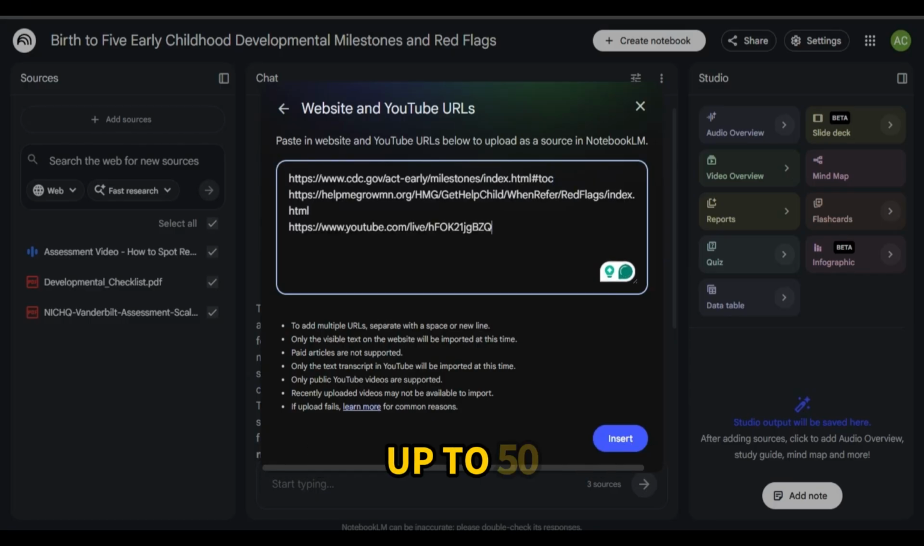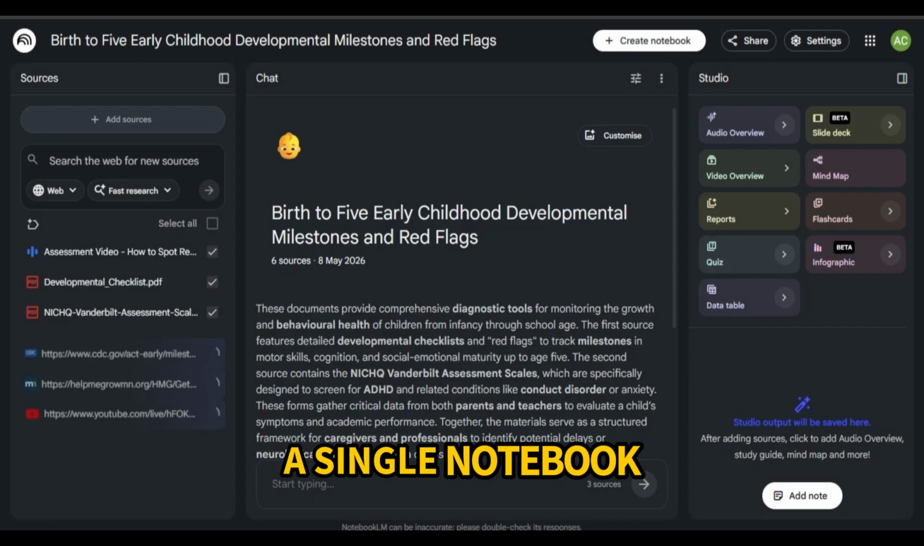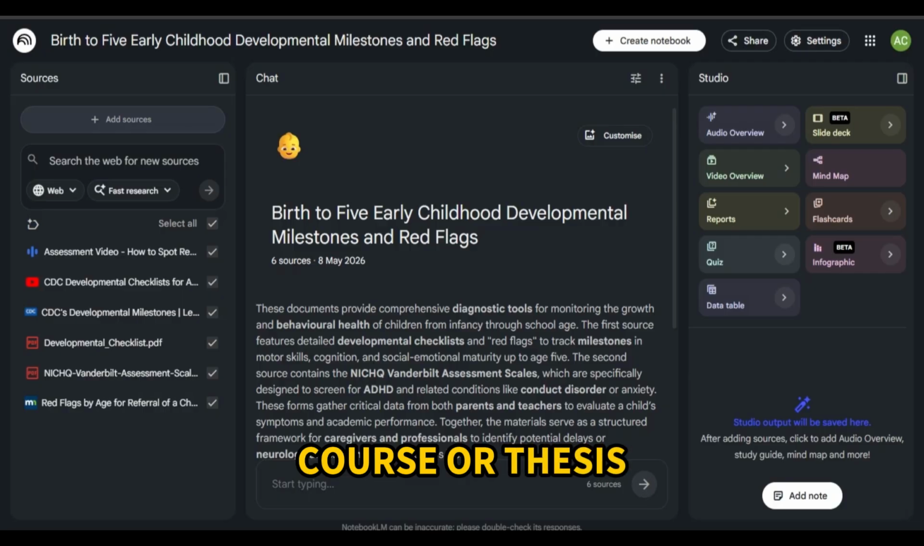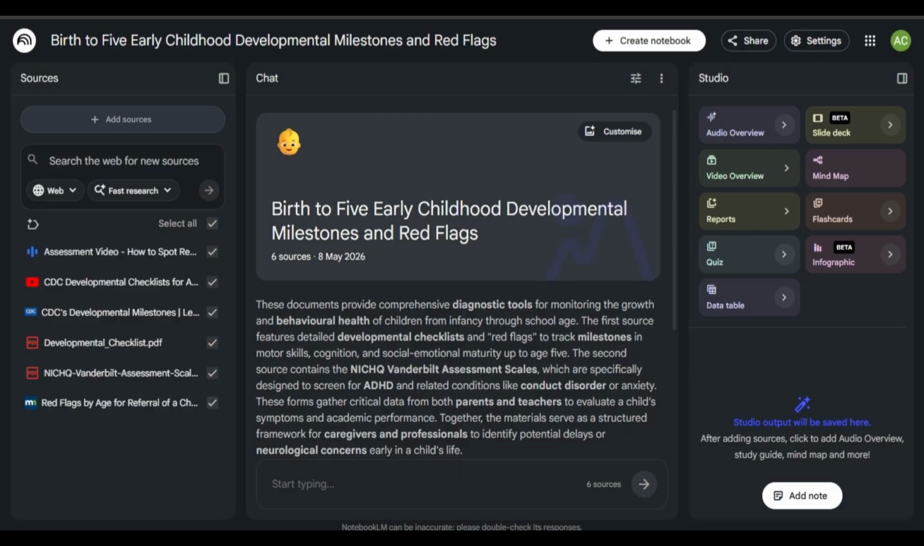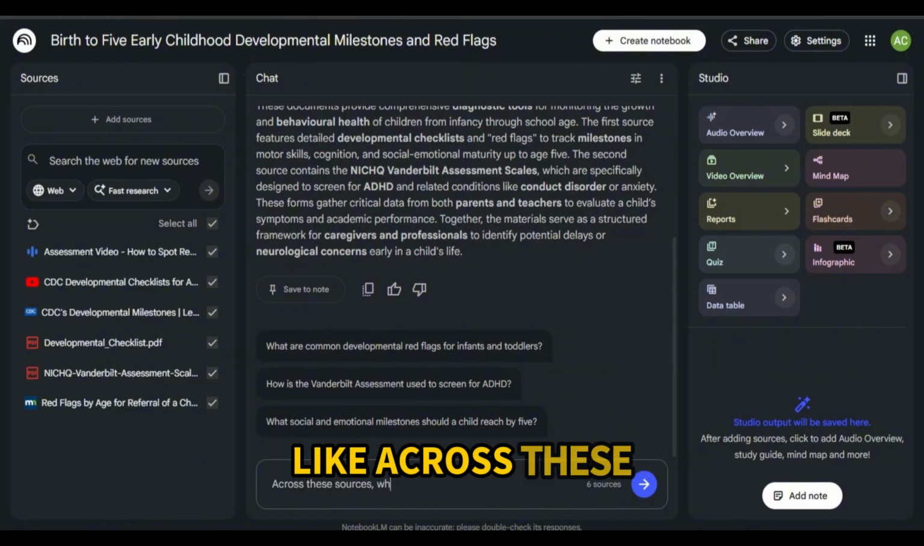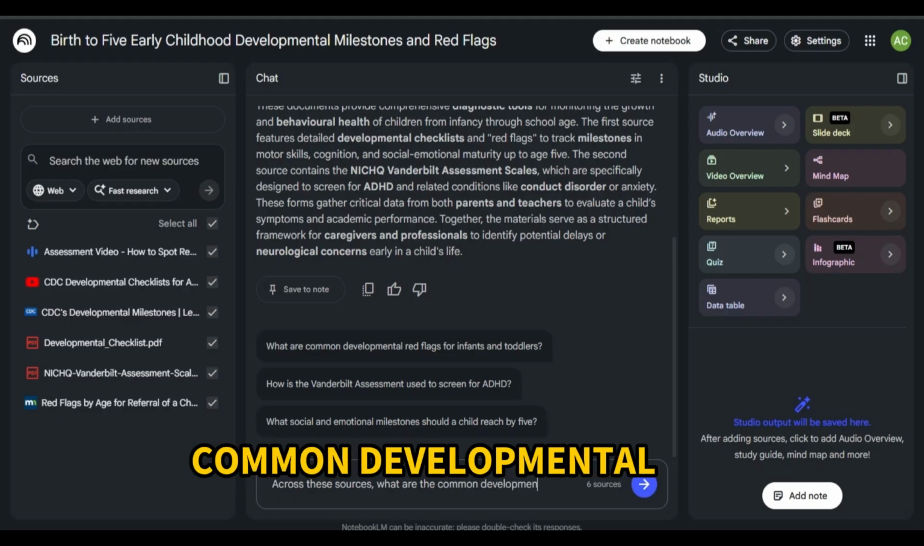You can upload up to 50 different sources into a single notebook. That means your entire research project, course, or thesis can live in one place. And once your materials are connected, this is where the real workflow begins. Let's ask something like, across these sources, what are the common developmental red flags?